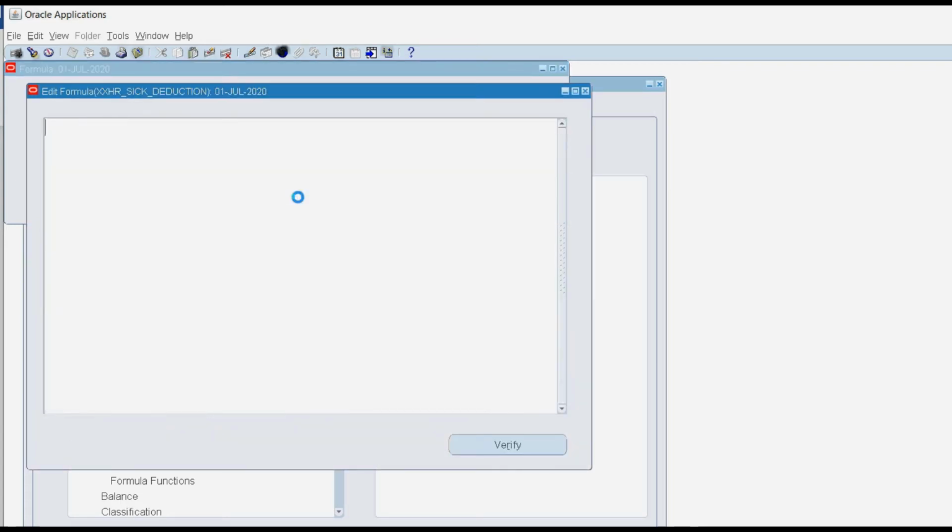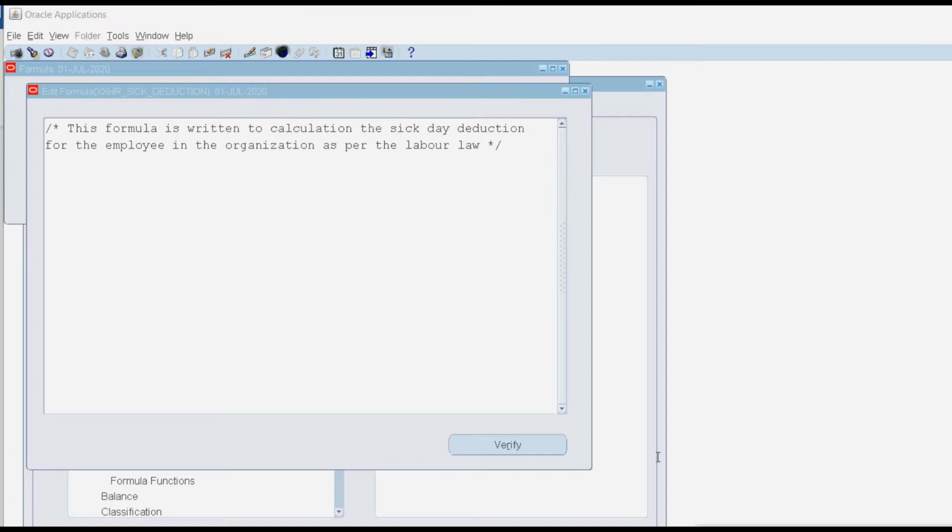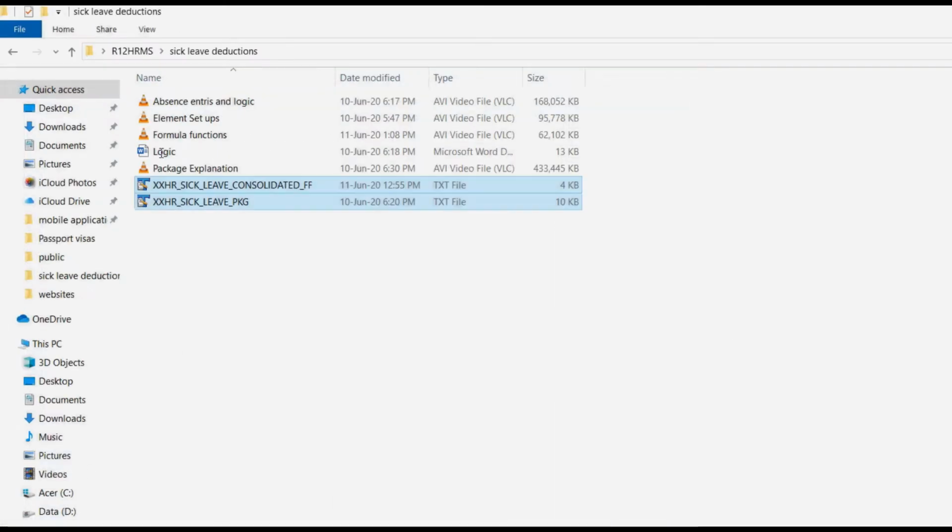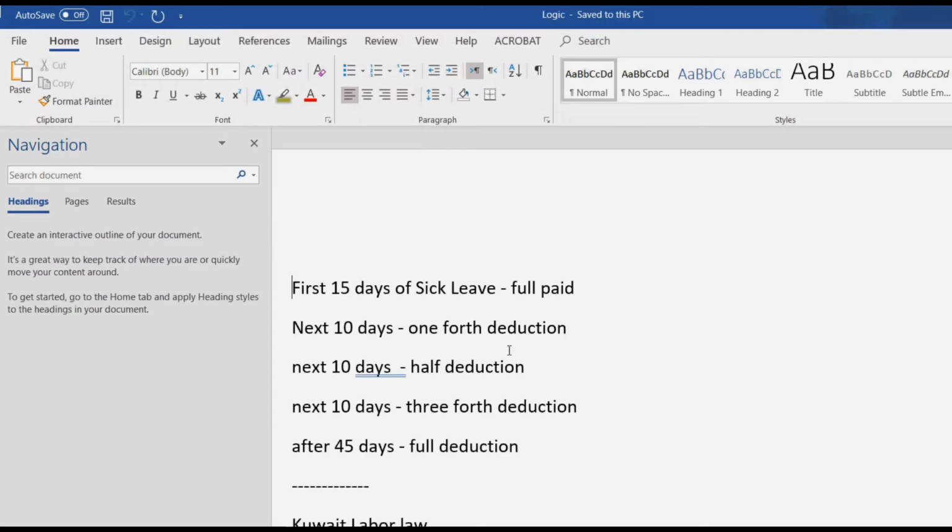For those who are viewing this video, I will just give a quick recap why we are doing this formula. Function definition. Let us write a small write-up or recap why we are writing this fast formula. This fast formula is written to calculate the sick leave deduction for the employee in the organization, and the logic for the deduction is, as per the labor law, I'm going to put up one by one. Let me open the document so that I would be able to show you the logic.